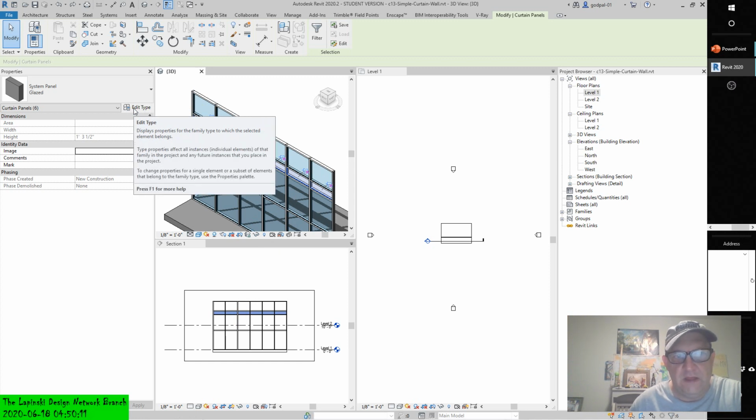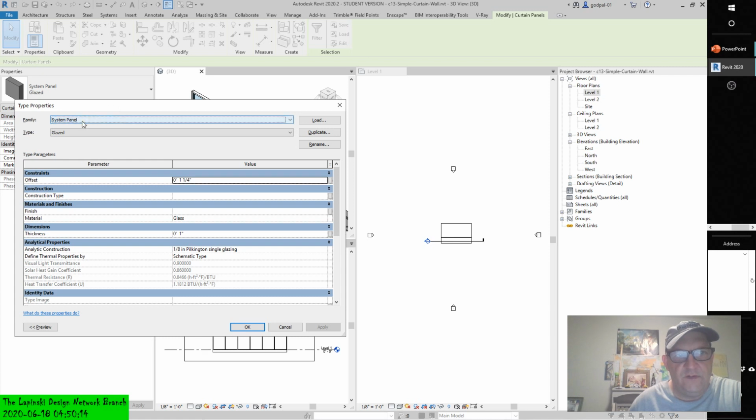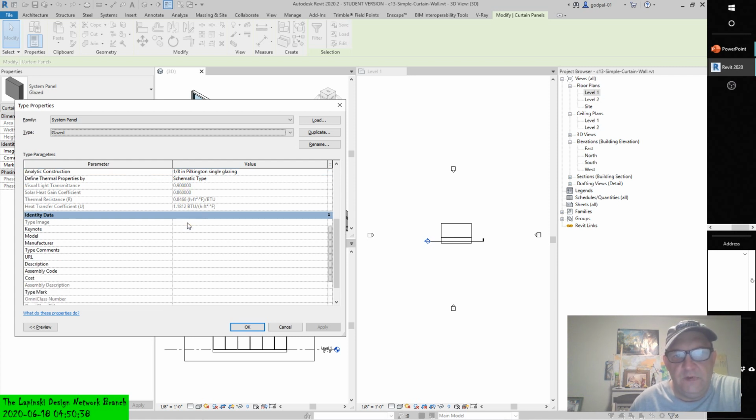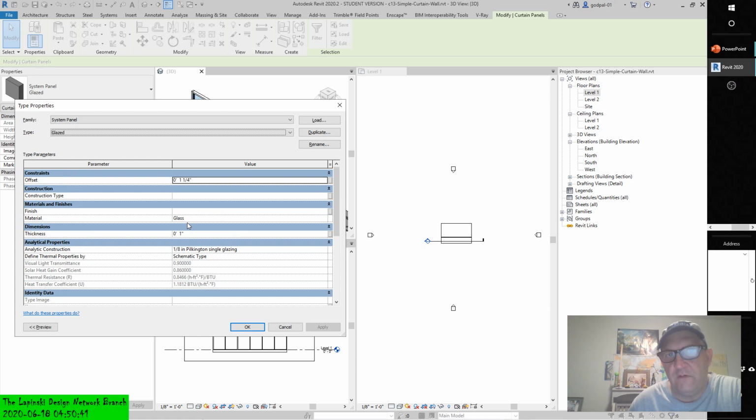So if we go to the type selector, under the system panel family type, we have 2 choices, glazed and solid. So if you look at the glazed parameters really quick, you'll see this makes a huge difference as to the overall energy calculations of the building, because of the parameters and the properties of light and heat and wind.